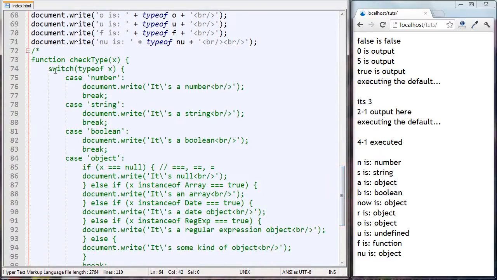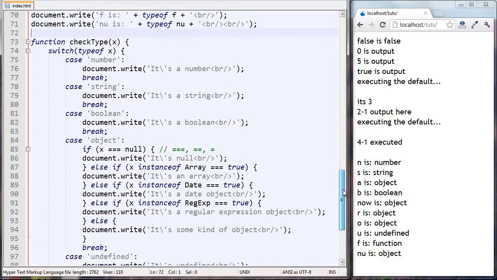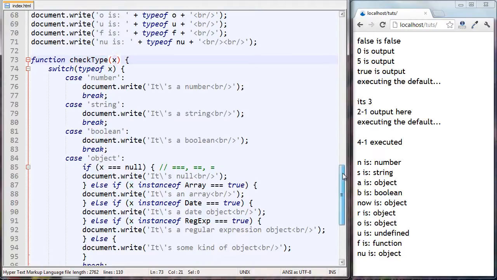Okay, so I wrote out a pretty big function here, just so that we could see a practical usage for our switch statement. I don't know how practical it is, but at least we did something with our switch statement. So I created a function called checkType, and it takes one parameter, and inside the function is a switch statement.